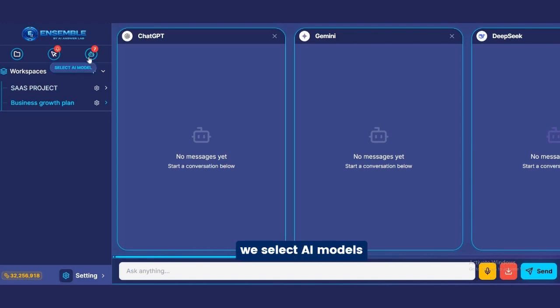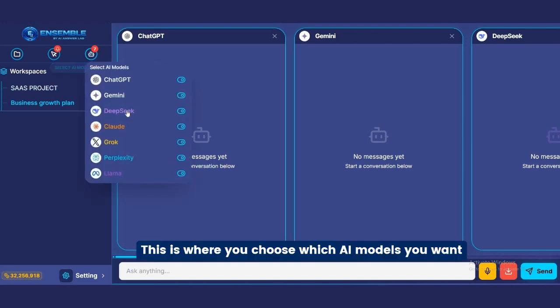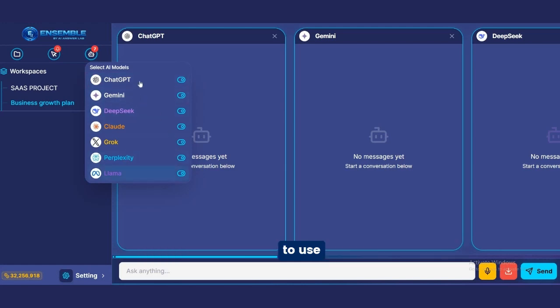Next, at the top, we select AI models. This is where you choose which AI models you want to use. For example, you can turn on ChatGPT, Gemini, Claude, and DeepSeek.